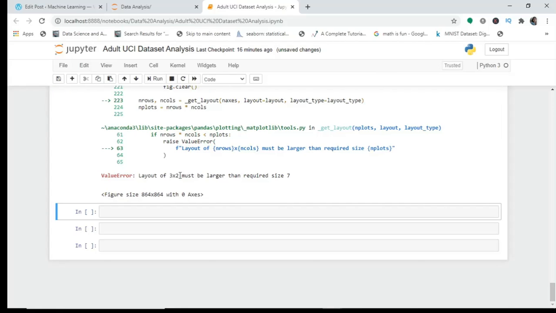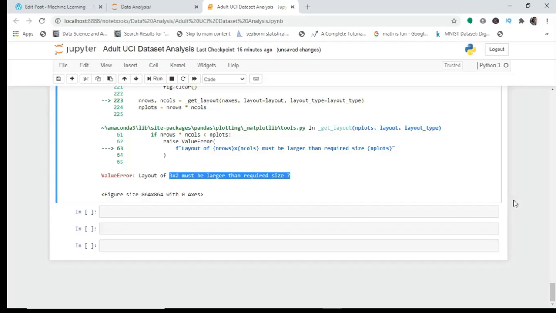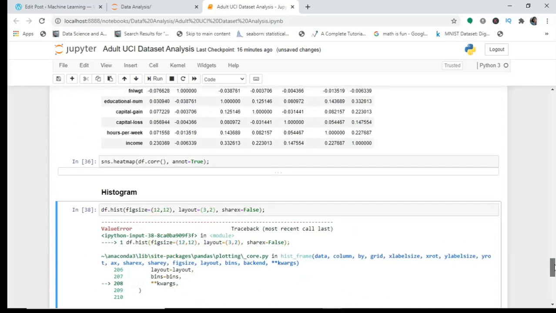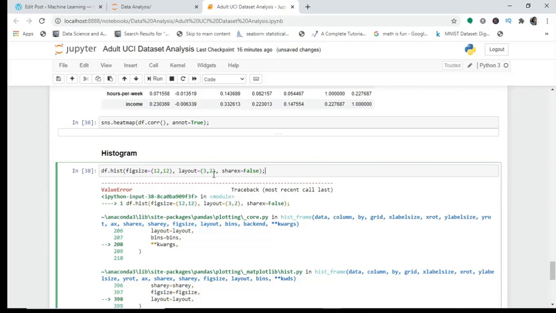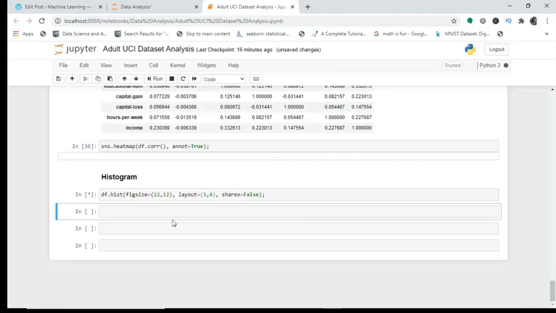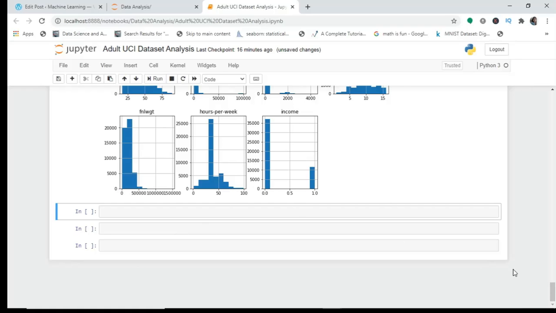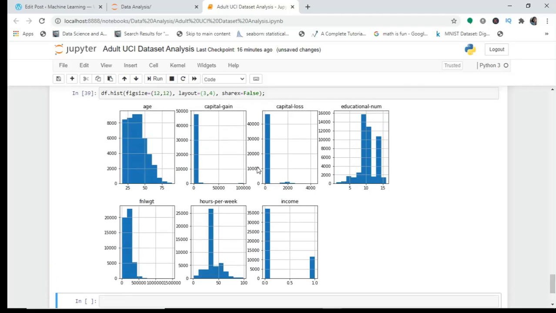It will give me an error because it must be larger than the required size 7. We have got 7 features to be plotted, but I am giving it a feature of 6. So I need to increase this. Either I increase this to 4, so that means there would be 4 columns and 2 rows. This is how it has arranged itself.